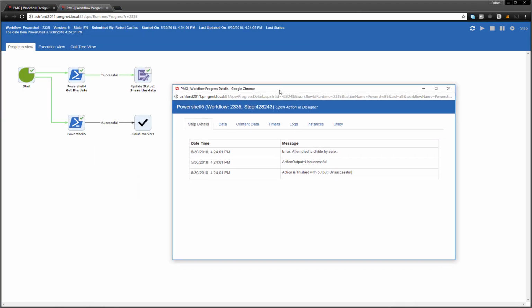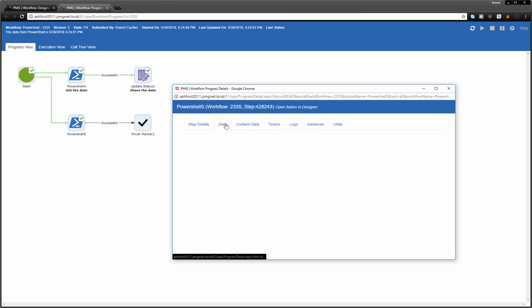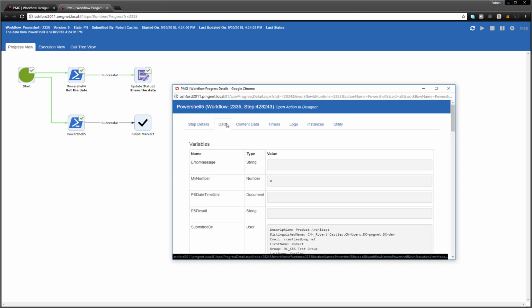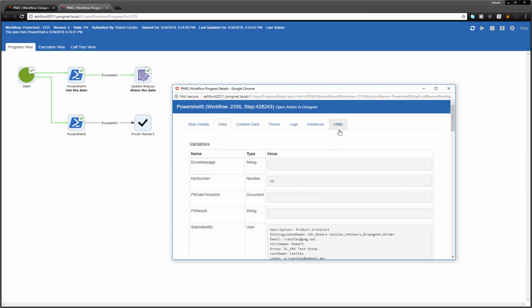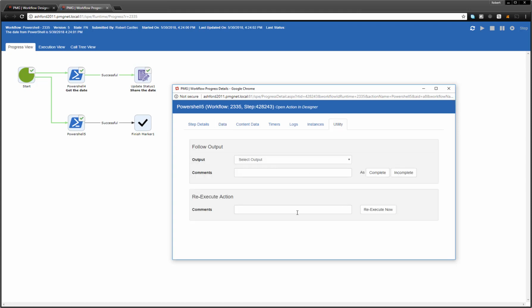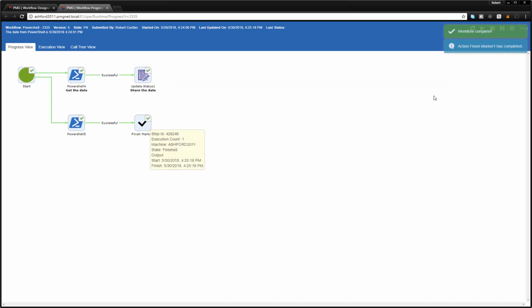And if I'm interested and I know a bit about this workflow, I can go ahead and make a change. I can see my number is 0, and I know that's invalid. So I'll go ahead and make an in-place update to this and say, let's just try by 10 instead. And I can simply go to my utility tab now and re-execute this workflow. And we'll see that we got to the finish marker immediately without any problem. So the workflow designer, this process view, allows me as the owner of this script to make quick and easy changes and retry work in the field.